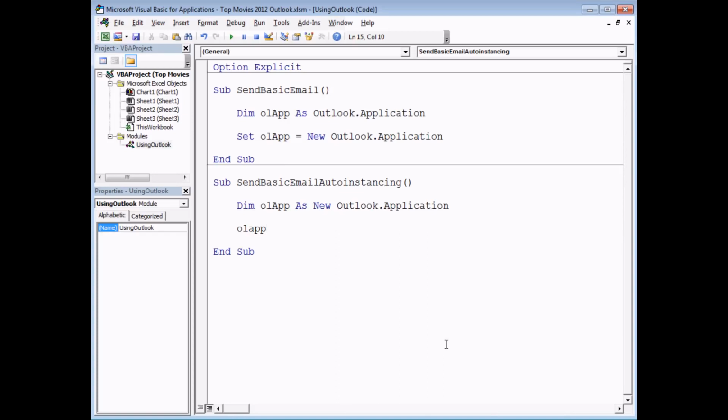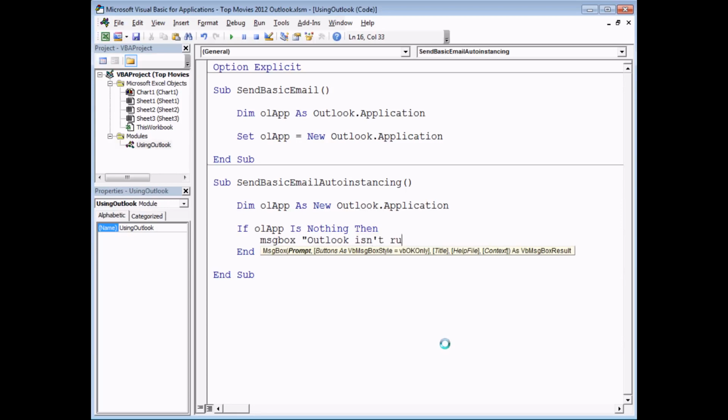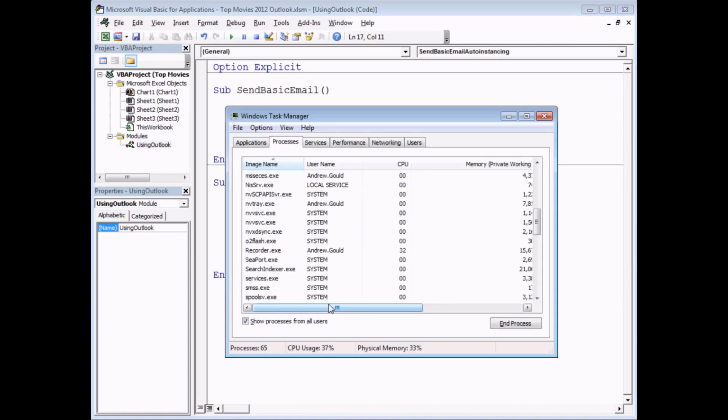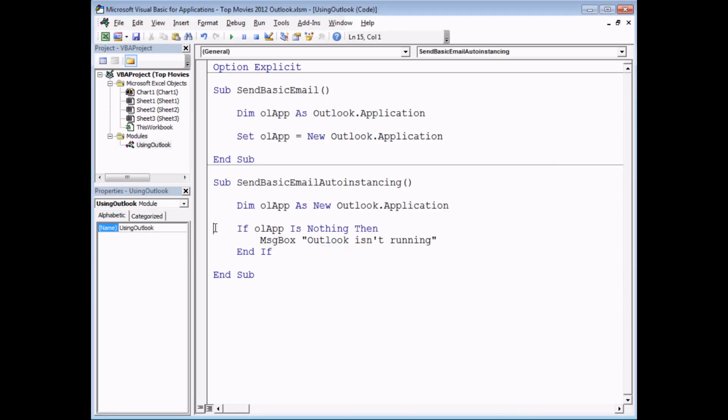The other small problem is that you can't yourself test if OLApp is nothing, then do something. So for example, you might want to display a message. There's a very simple example: Outlook isn't running. Because as soon as the VB editor encounters that keyword, then that's the point at which it actually starts running. So in fact, if I display the Task Manager application at this point, just so you can see Outlook isn't running at this stage, if I begin stepping through this routine, do you see it skipped over the statement?